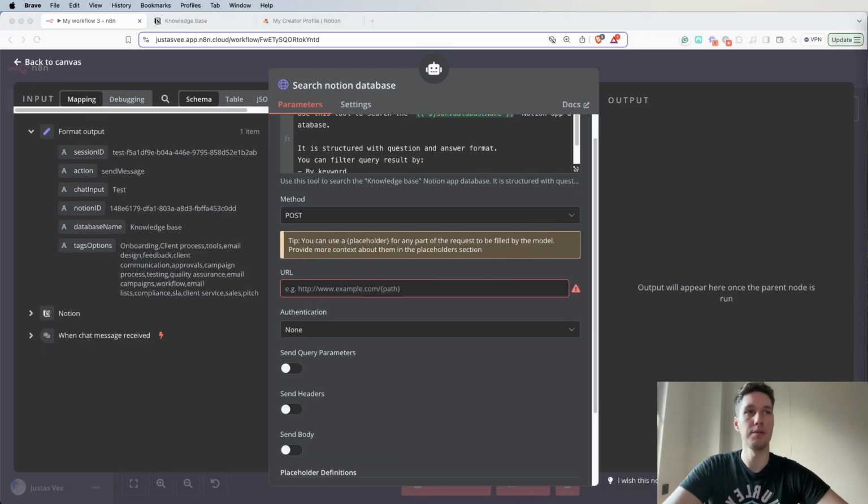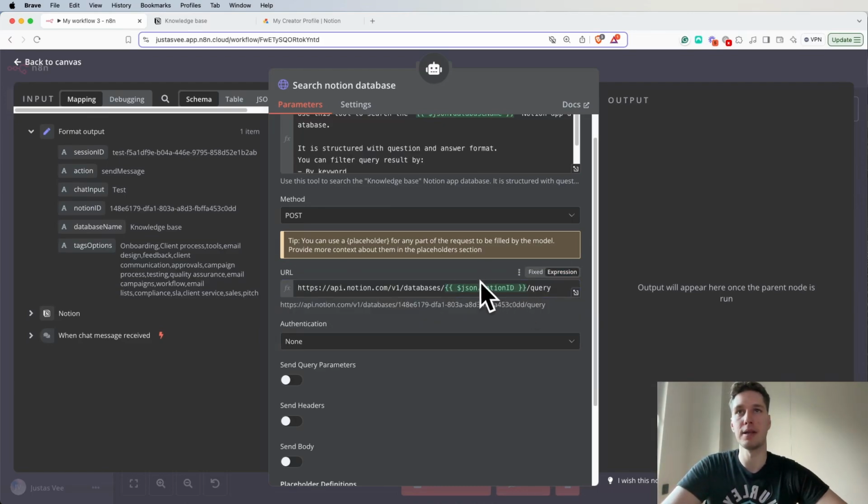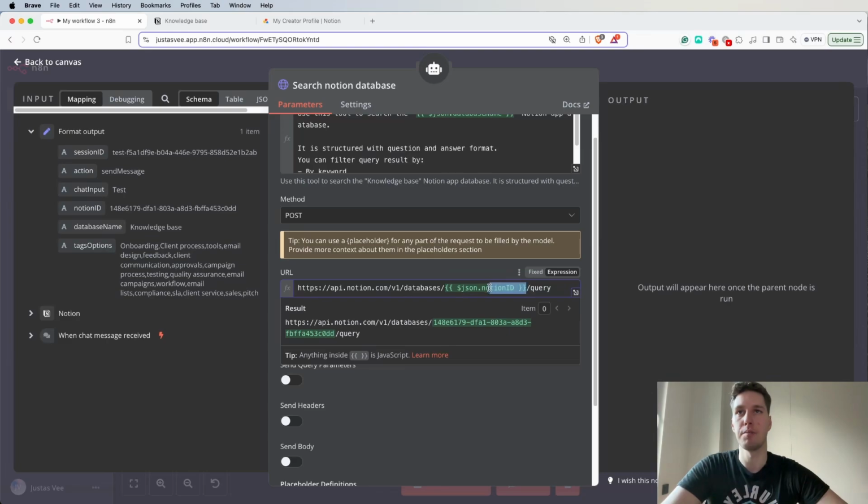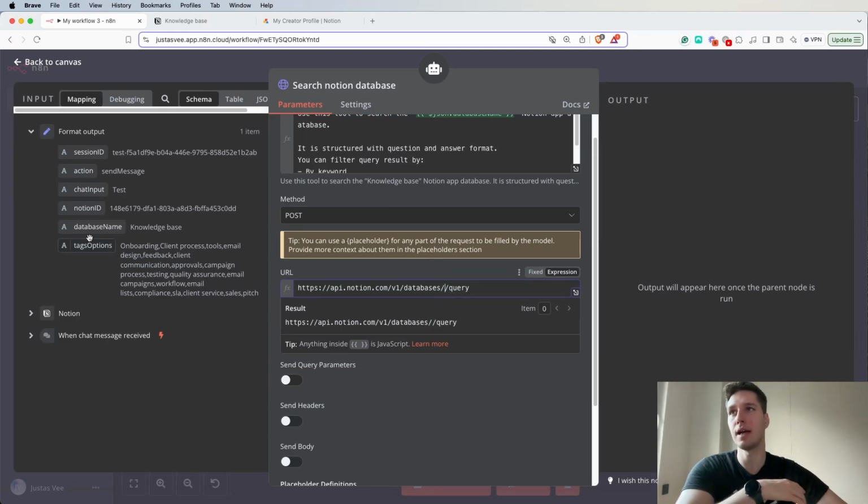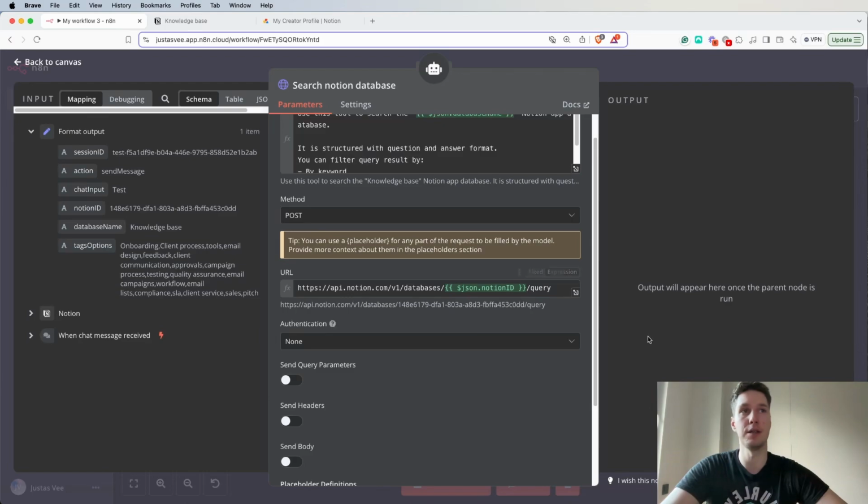And for URL, I'm going to copy this. So this is from Notion documentation, but basically the URL is https api.notion.com/v1/databases/ and this is where we enter the Notion base ID and /query. So let's change it to expression. It's automatically going to recognize this expression, but I'm just going to delete it, and I'm going to go here again into format output, and I'm going to just select Notion ID like so, and we have basically this ready.